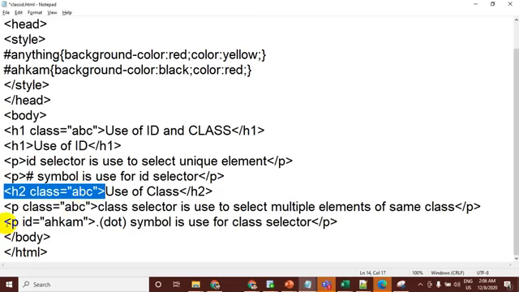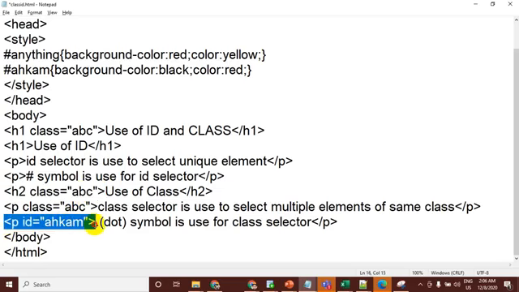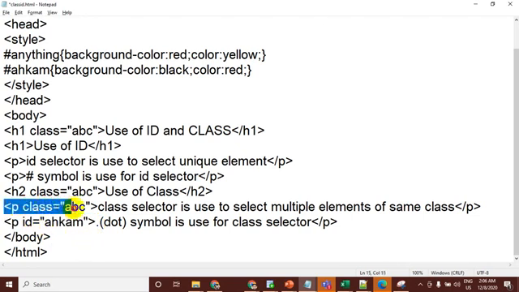In the same way, for the paragraph tag, I can assign the class. This paragraph tag is also part of the ABC class. It means H1 is a different element, H2 is a different element, and P is a different element, but the class is the same. So class is an attribute which is used to group different HTML elements into one. It means ABC is a unique class which has multiple HTML elements.